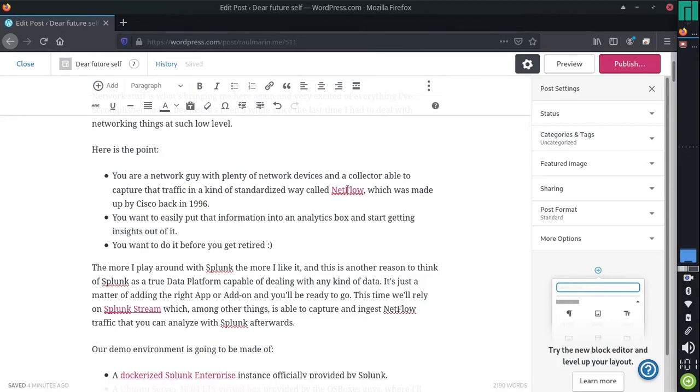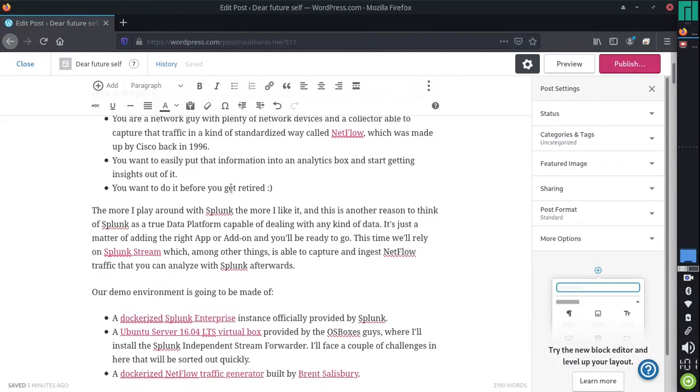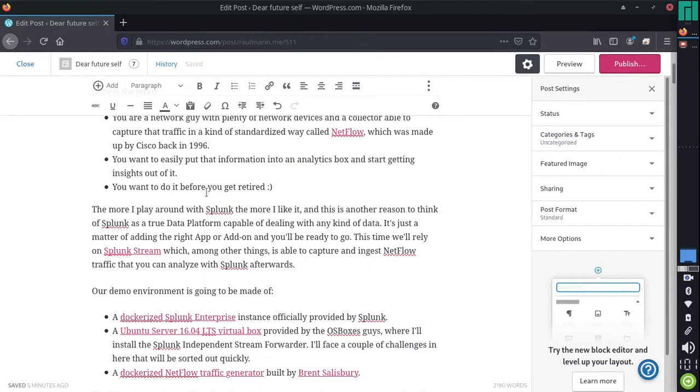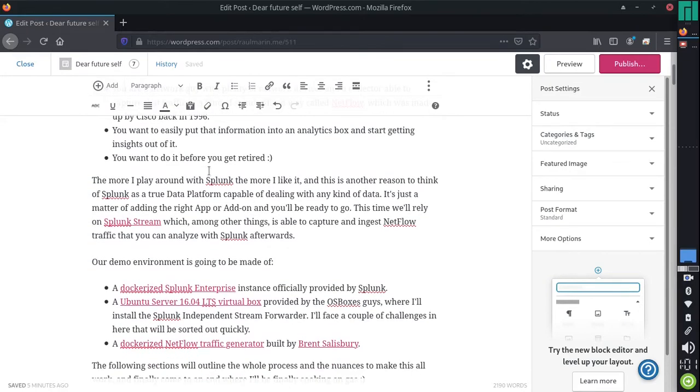This article is not about NetFlow and all its details, but about how to ingest this traffic into Splunk and start doing analytics. Once you have this traffic identified and some collectors providing it, the next thing is how do you move this into an analytics box and start getting insights out of all this traffic. And most important, how can you do this fast, so you don't get retired while you are trying.